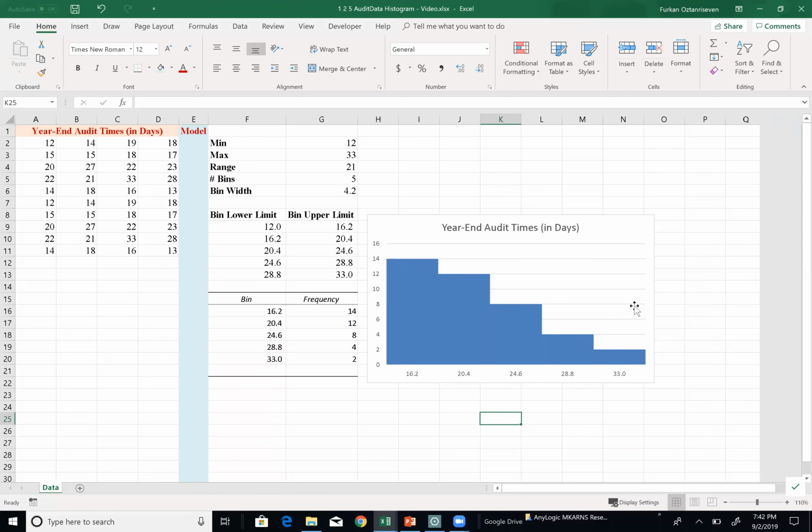So what do I see here? Most of my observations are less than or equal to 16.2 days. As you see, 14 observations, and then less than 20.4 is another 12 observations. So as you see, majority of my data is less than 20.4 days. But I have some observations that are between 28.8 and 33. So this shows you the visual aspect of the data.